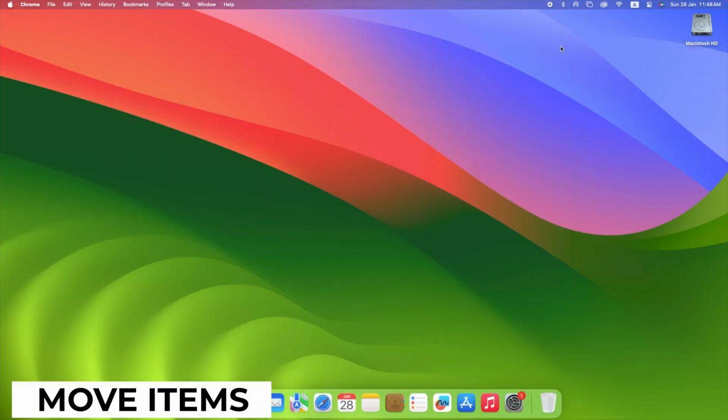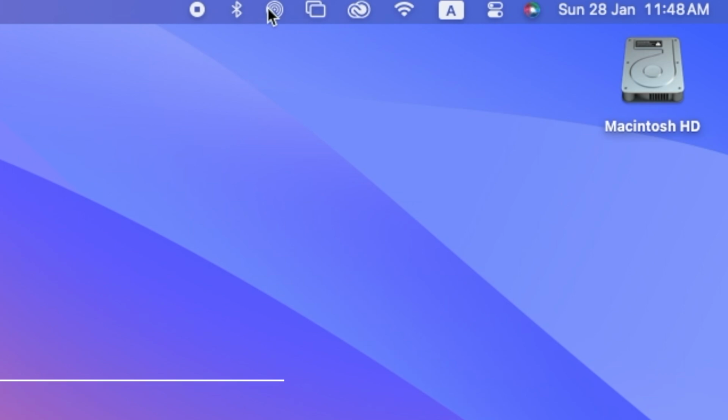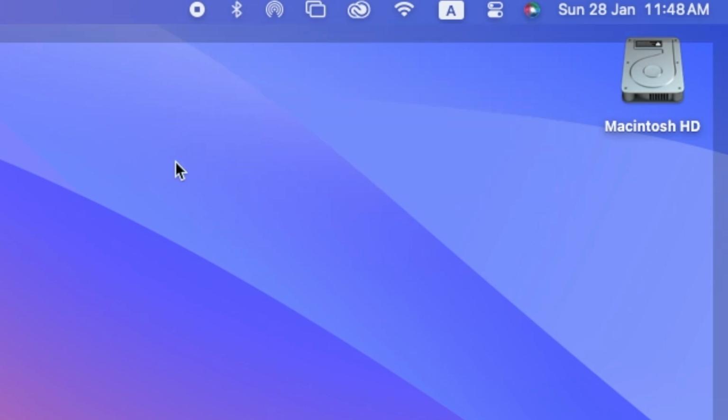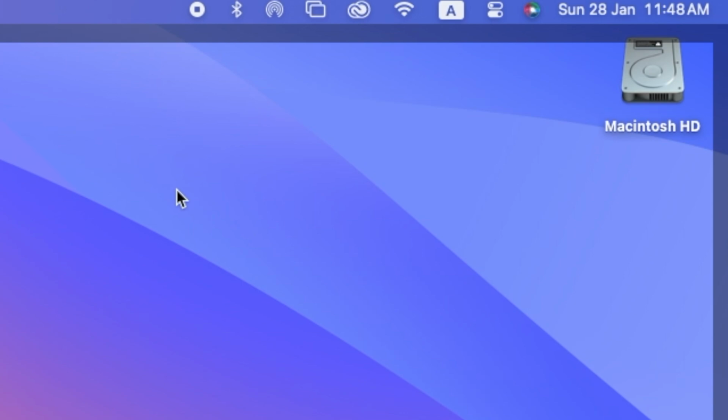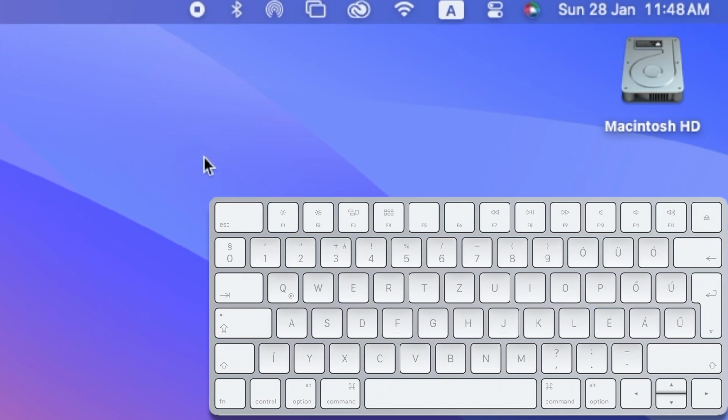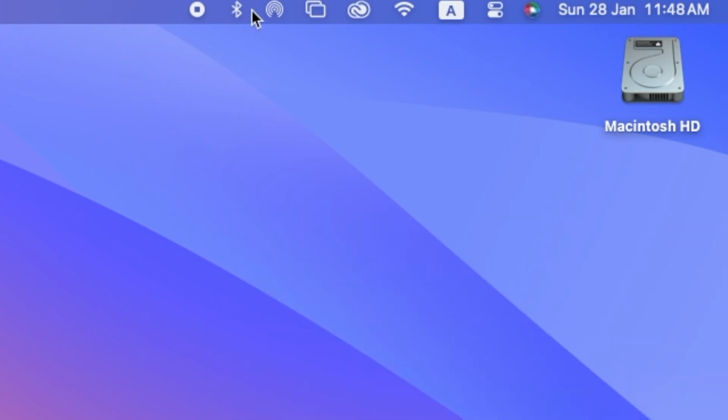Move menu bar items. If you want to change the position of an icon in the menu bar, you can't just click and drag it to a new position as you can with dock items. Clicking on a menu bar icon will simply open its menu. To move an item in the Mac menu bar, hold down the command button and then drag the item to its desired location.